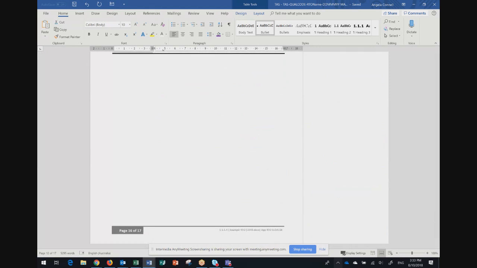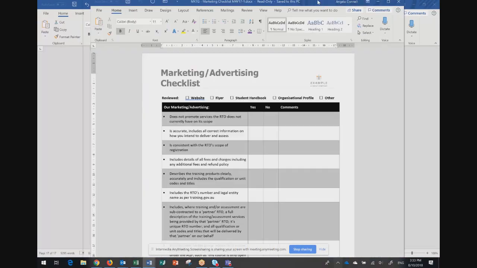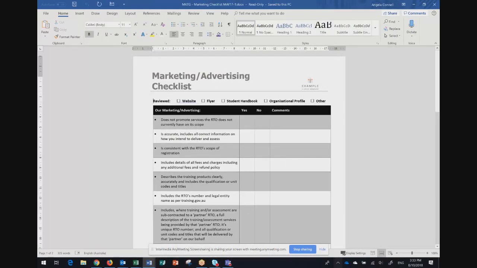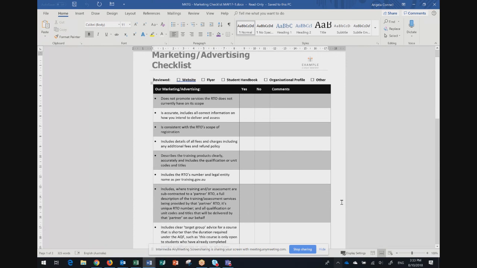So that was just a quick snapshot of the TAS and how we include marketing on there. Now, another document that we have that you can use for checking your marketing is this marketing advertising checklist. You can use this checklist to look at your website, your flyers, your student handbook, org profile. We should include on here social media as well, because that's another big area. This is a checklist you can use to do a mini audit of your marketing. Or if you're going to do any new marketing, you check this checklist first.